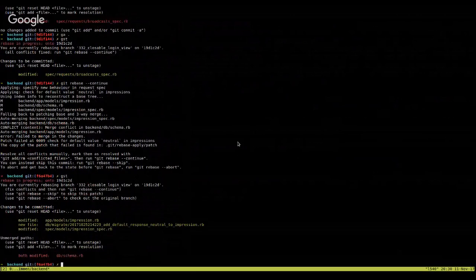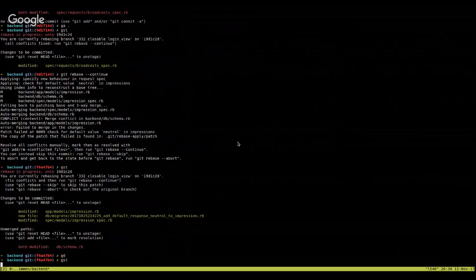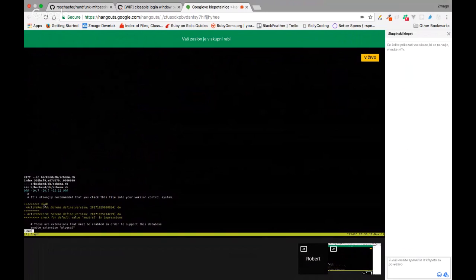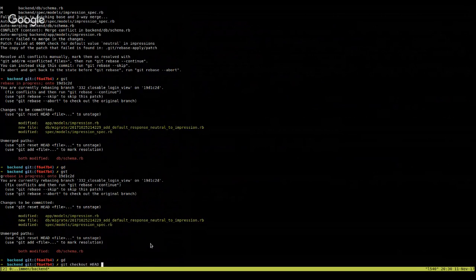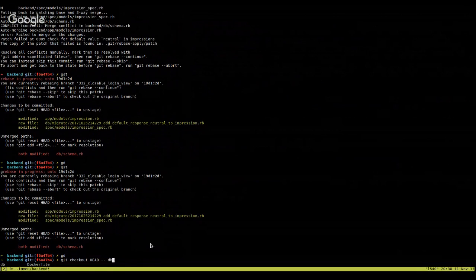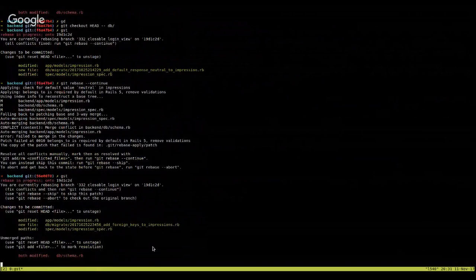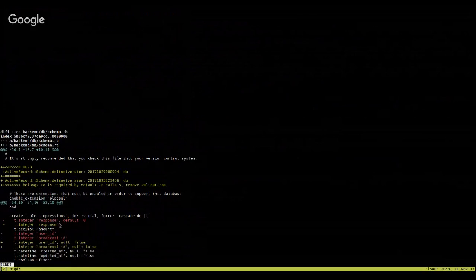Oh, another one, the schema. In that case, I usually just take the latest schema version. That would be October 29th. So I just say git checkout head. Does that actually work? Yeah. Rebase continue. Okay, just the schema version.